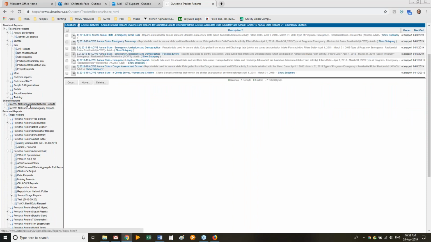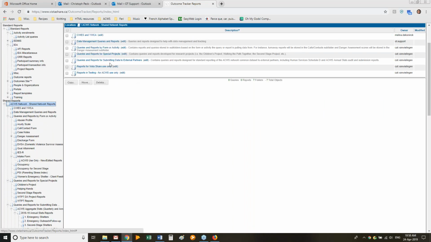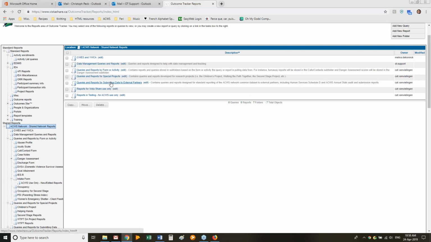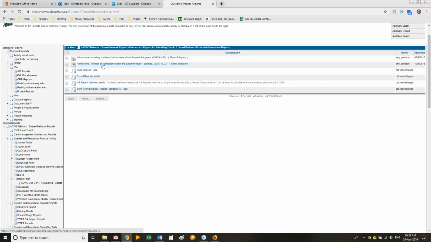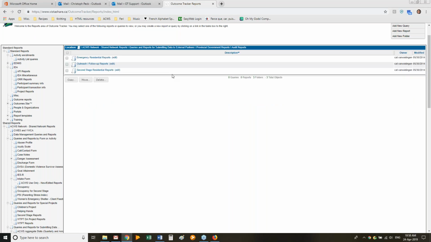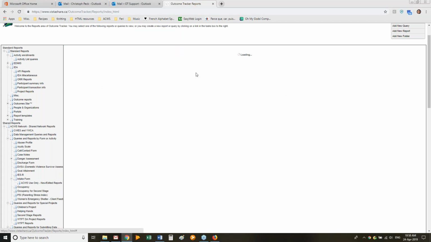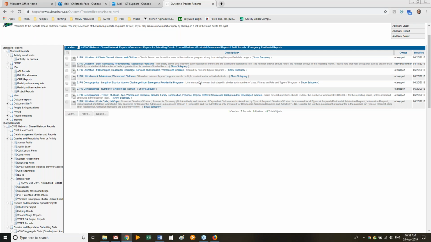But there is also the governmental reporting process, which I think is also fairly simple. But I want to walk through that as well. So you want to go back to that queries and reports for submitting data to external partners. And now we see that we want the provincial government reports. So we click that. And then we have the audit reports. Let's click that. And then we have emergency outreach or second stage. Let's click emergency, just for sake of example. So we have all these reports in here.